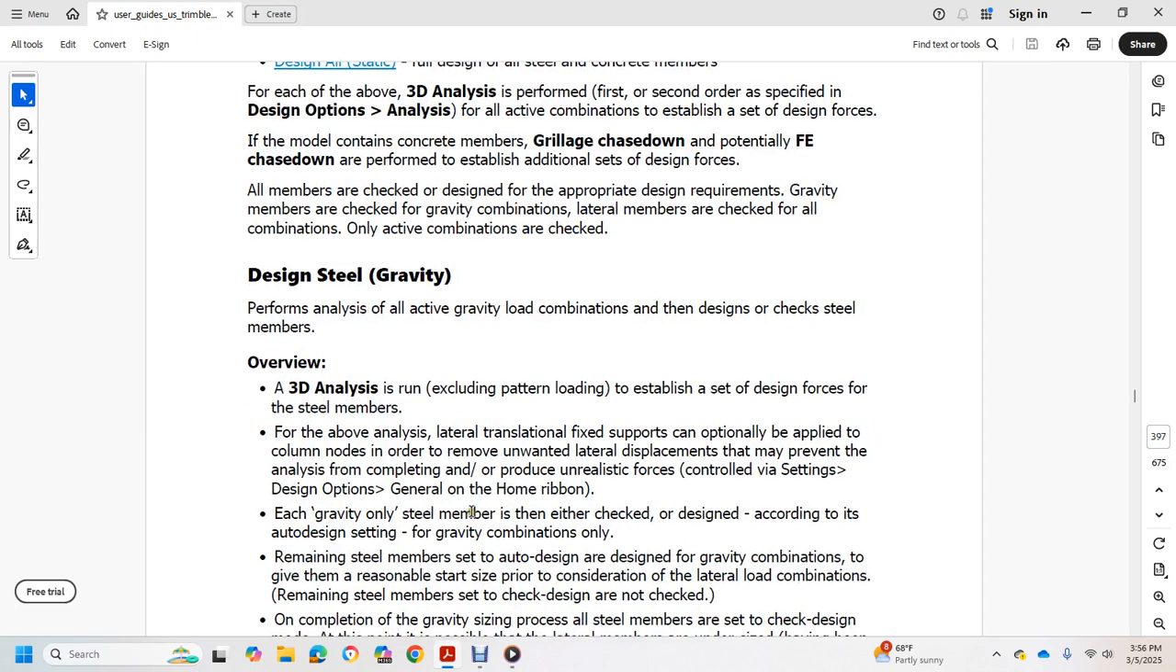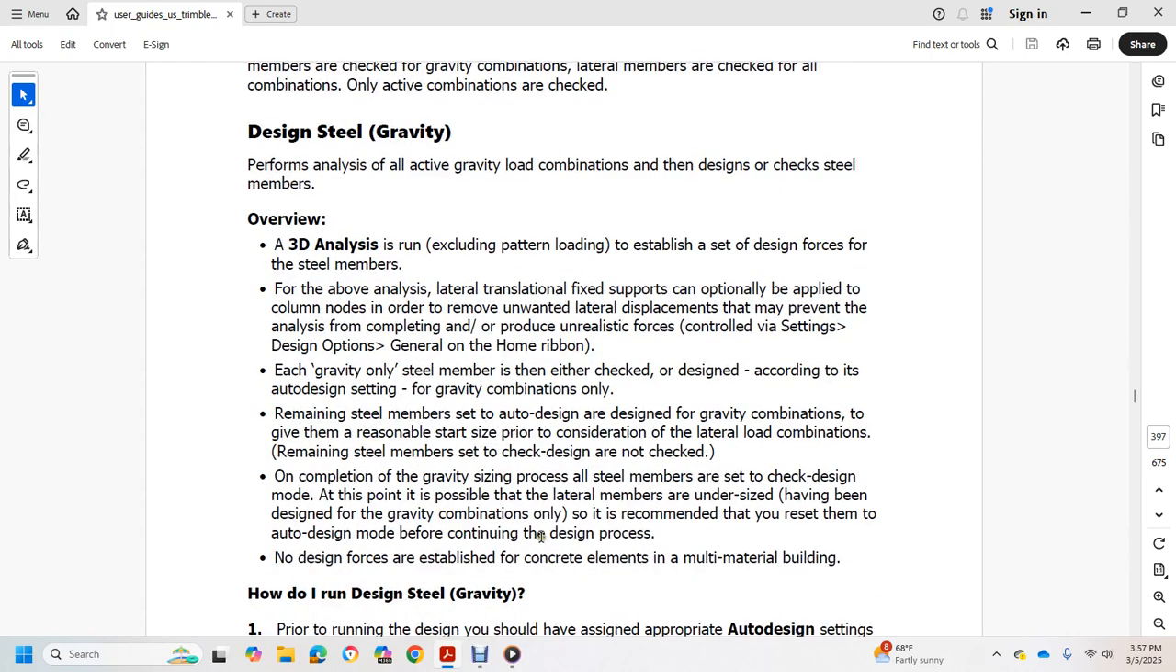Each gravity-only steel member is either checked or designed according to the auto design setting for the gravity combinations. Only the remaining steel members, except for the auto design ones, are designed with the gravity combination to give them a reasonable start size prior to consideration of lateral load combinations. The remaining steel members to be checked are not checked on completion of the gravity sizing process. All steel members are to be set to check design mode, and at this point some lateral members are possibly undersized, having been designed with the gravity combination only, so it is recommended to reset them to design mode while continuing the design process. No design forces are established in concrete elements in a multi-material building.